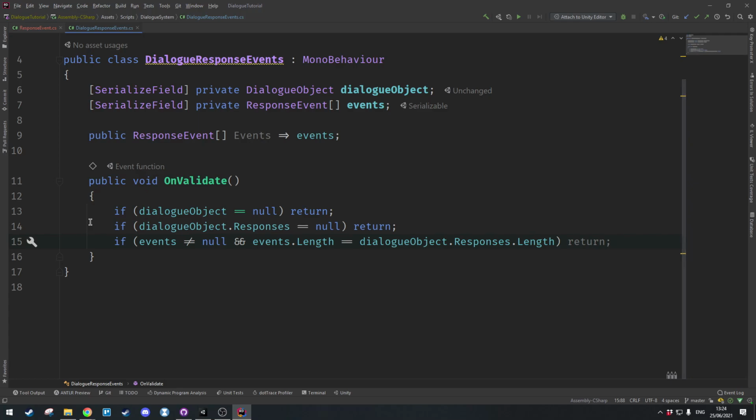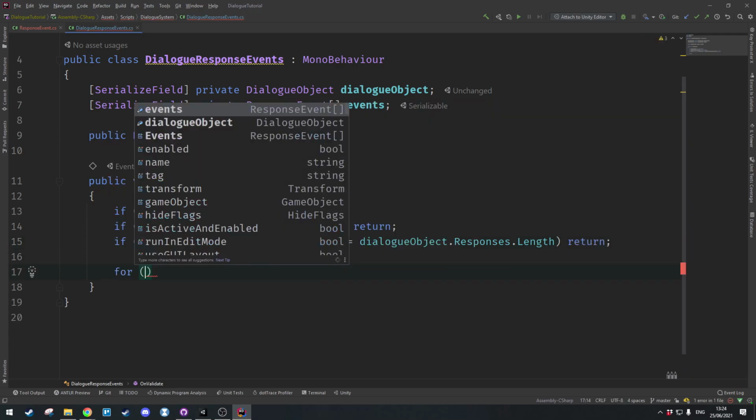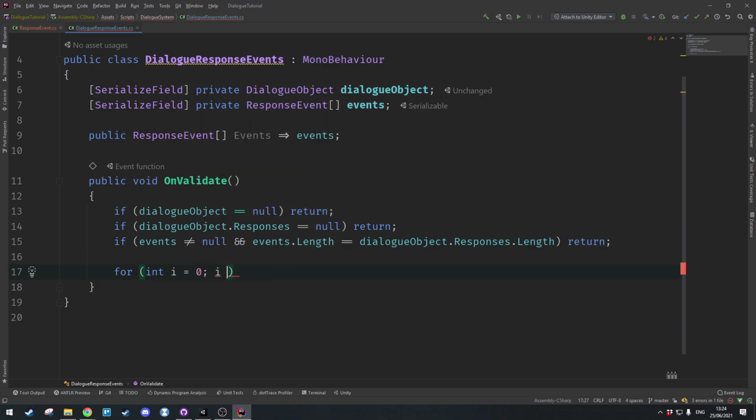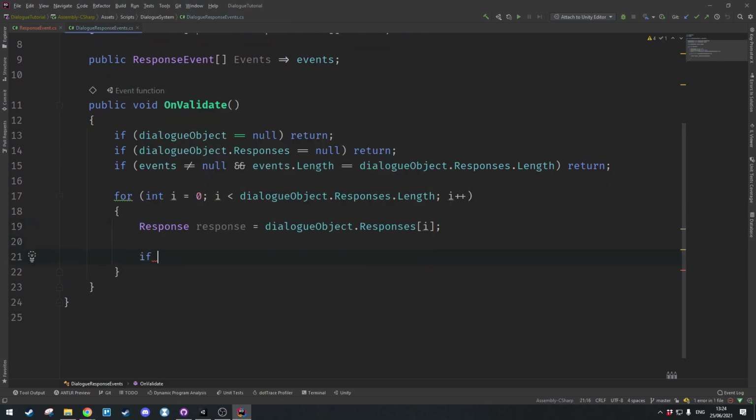And this is going to make sense in just a moment. So we're going to go ahead and do a for (int i = 0; i < dialogObject.responses.length; i++), and we're going to say response is equal to dialogObject.responses at the ith index. And then what we're going to do now is check if the event does already exist.